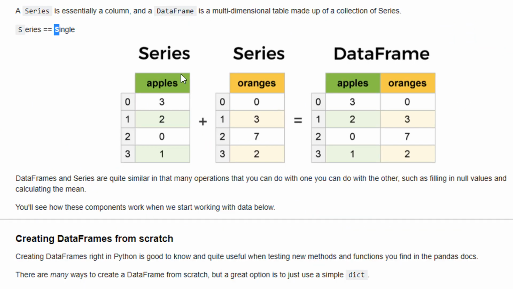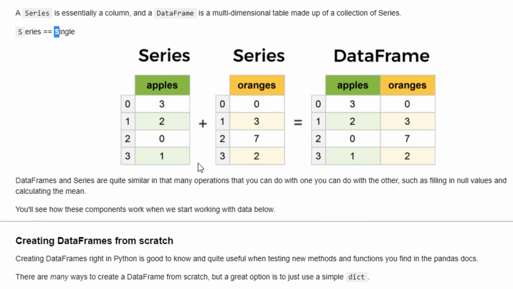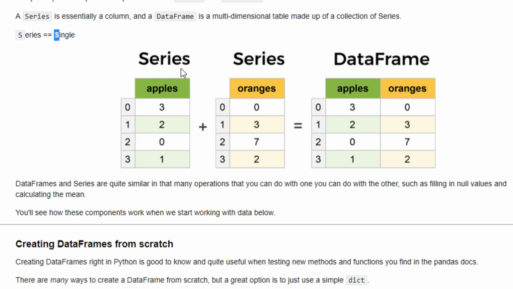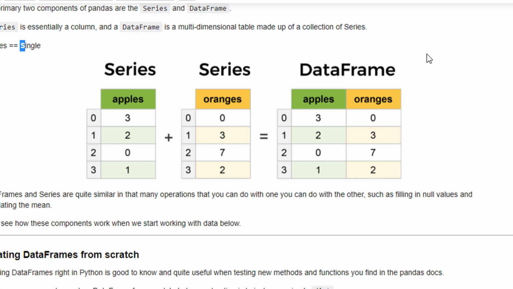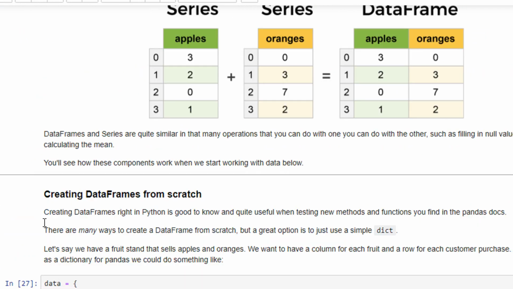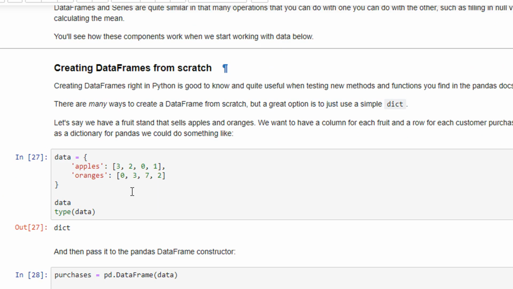Just a quick reminder, series are single columns: S for single, S for series. A data frame is a combination of multiple series, at least two. Two or more columns lead to a data frame. So now how do you create a data frame from scratch? Data frames can be created in multiple ways. I am showing the simplest way.